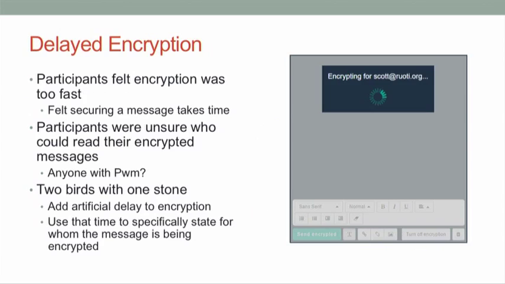The last thing we did: I mentioned that when originally we did automatic encryption, to the users it happens so fast, they don't believe that encryption happens fast. They think encryption must require a lot of work. And so they weren't even sure, did the system actually encrypt my message? So we put a delay in the system.